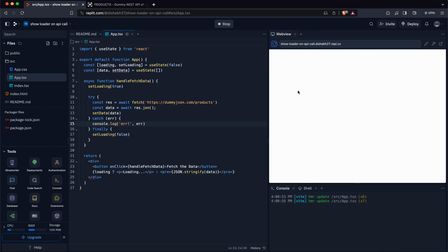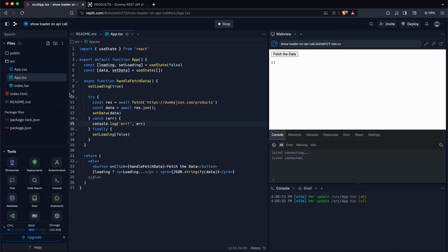I will refresh the page now, and I can see, since there is no data and the loading value is false, the data is just an empty string, so I'm just showing an empty string. Now when I click on the button, loading becomes true, so this gets shown, and when the data is fetched, my loading becomes false, and then this gets visible. So if I click on this, loading is visible, and there is an empty string now.